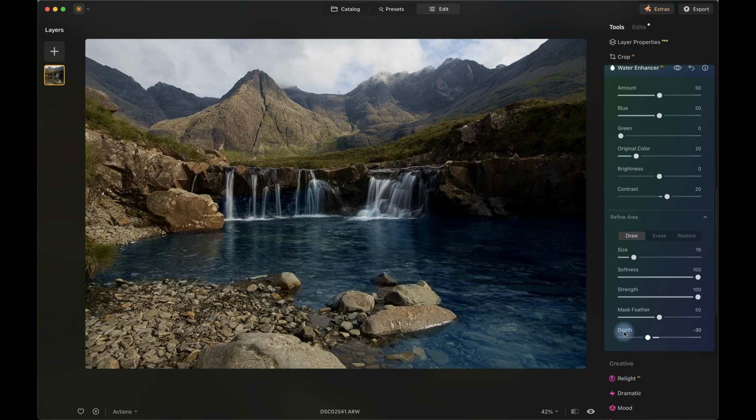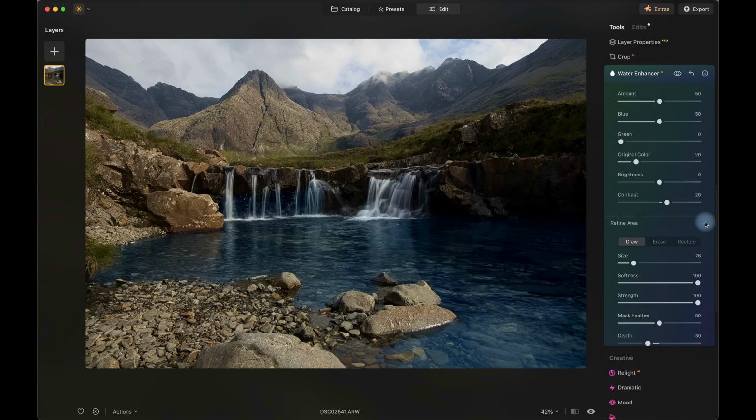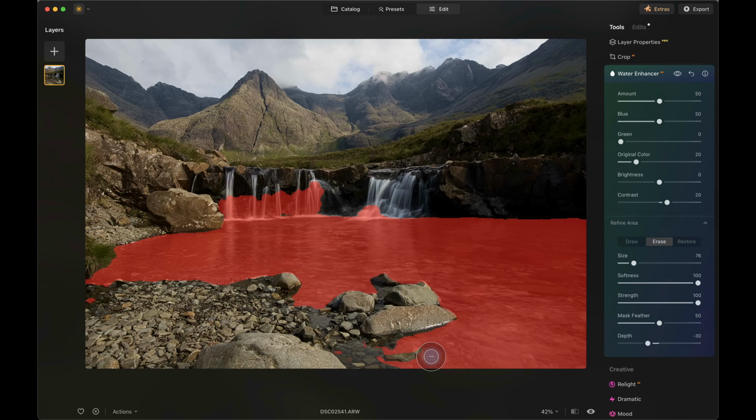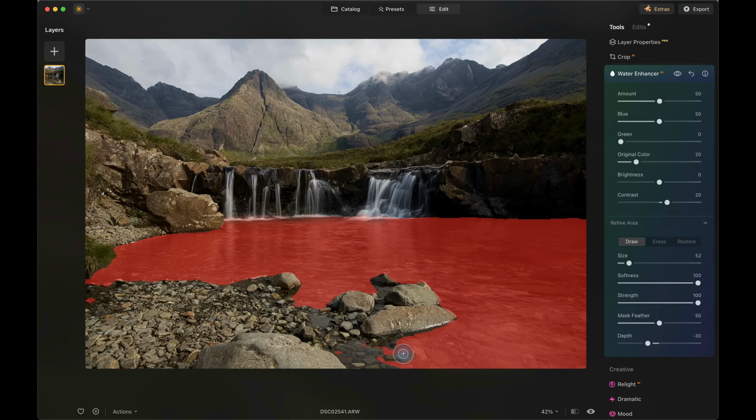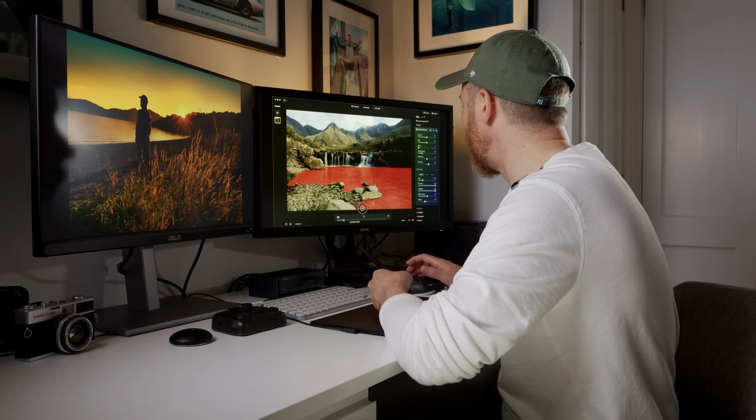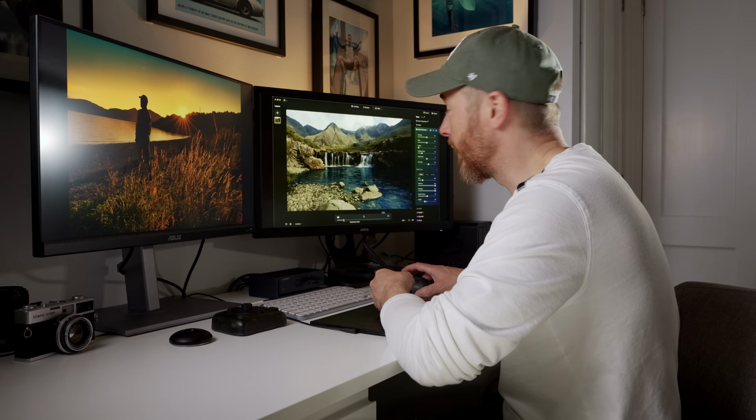So down here we have the Refine Area drop-down menu. So let's choose Erase and just remove it from the waterfall. I mean, it's amazing that it knew to include this in the first place, but we don't really need it. And switching back to Draw, we can complete the mask on this missing section with the soft edge brush. Now we have a perfect mask, let's really bring this water to life with some manual adjustments.